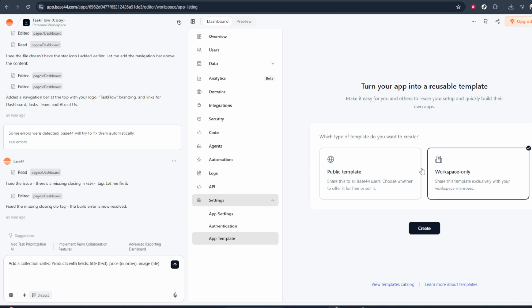If you select workspace only, the template stays private to your workspace members, which is usually best for internal tools or company-specific setups. Take a moment to think about access and governance before choosing, because this affects who can build from your template. After you've decided on the visibility and confirmed your template settings, go ahead and click on Create.